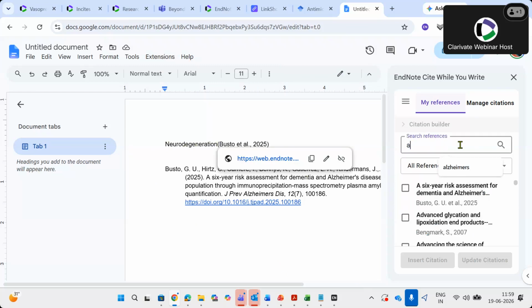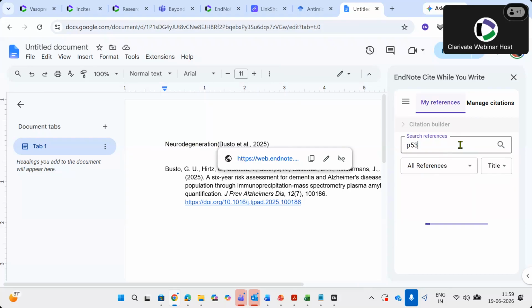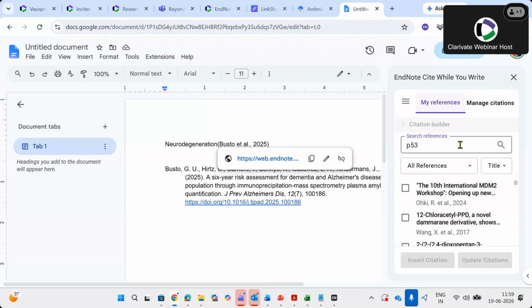I can choose something else also. So let us choose P53. So it will search my entire library. You do not have the EndNote choice. That is right. You'll have to add on. You need to go to extensions and add on. You have to get that extension. This is not there by default. You'll have to search and add on that extension.